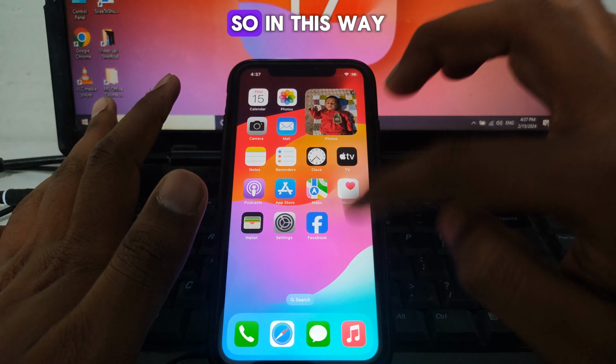So hope this will fix your error. After that, you have to simply open Snapchat again and you will not see any kind of error like that.